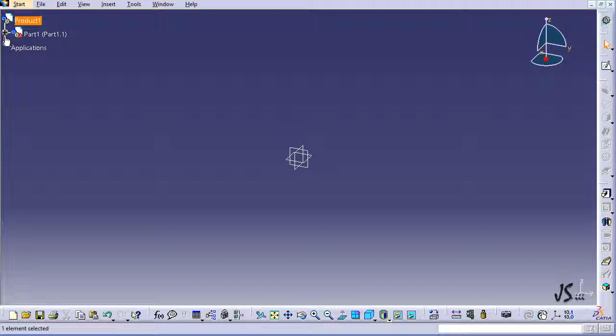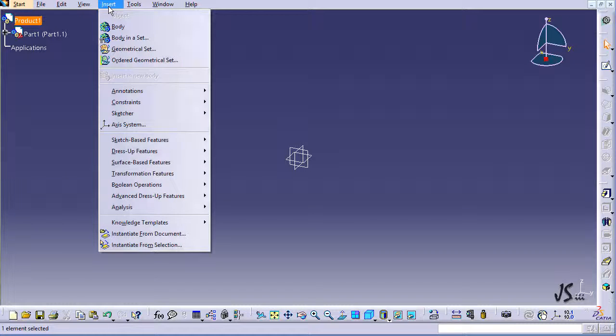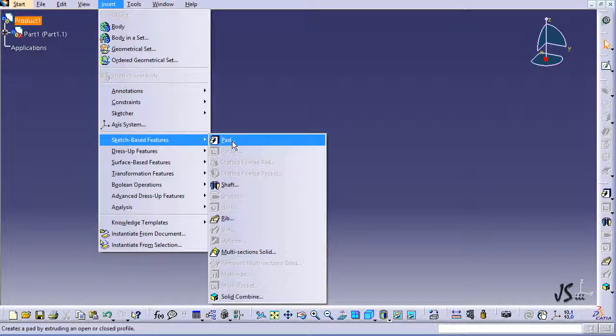I can start with a sketch and then activate the pad command, or I can start the pad command and inside the pad command create a sketch. So both of them are easy. You know how to create a sketch. Let's start with the pad command. So I go to the insert command. From sketch based feature, I select pad.